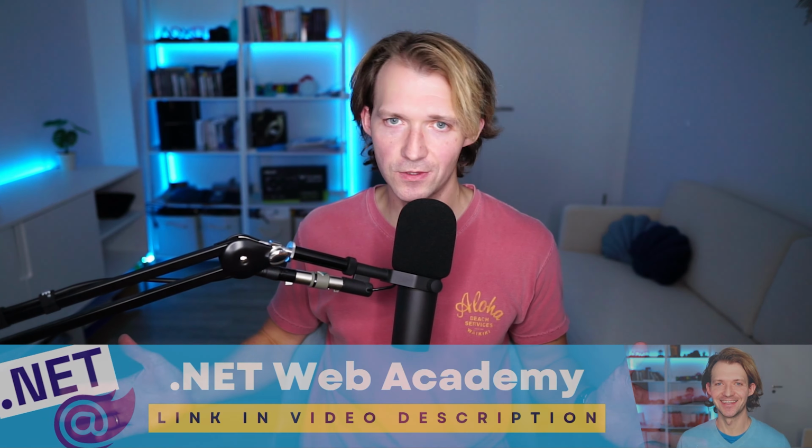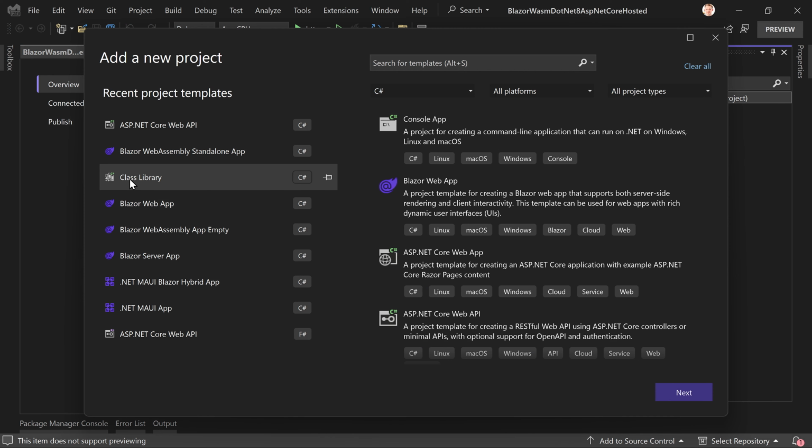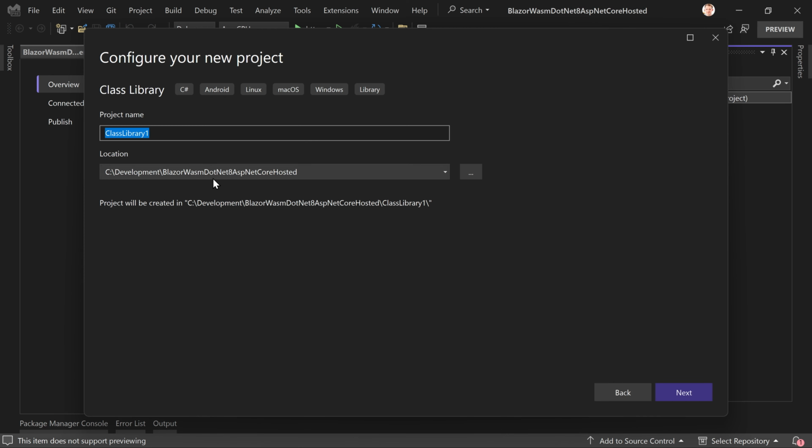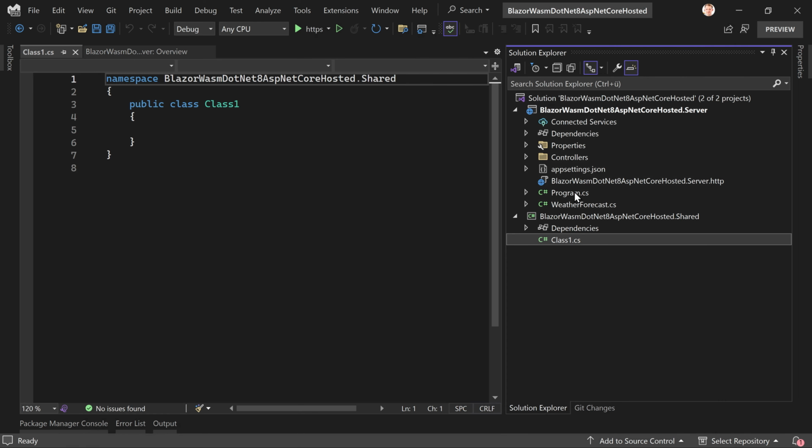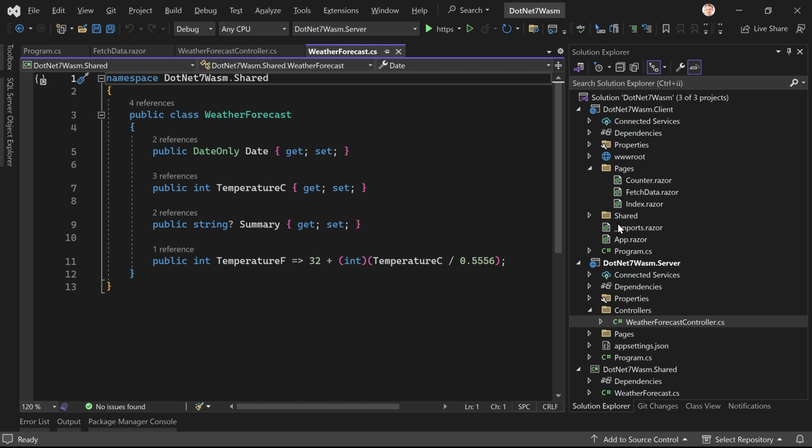And now let's continue with the tutorial, which is then a class library. Again, we hit next. Now this is the name, that's why I copied it, and we call this shared, create, awesome. This is our shared one, and now it's getting interesting. We need the client project. So back to Visual Studio, there it is.